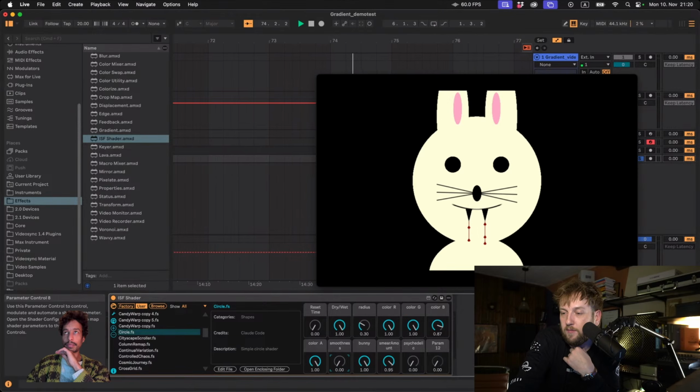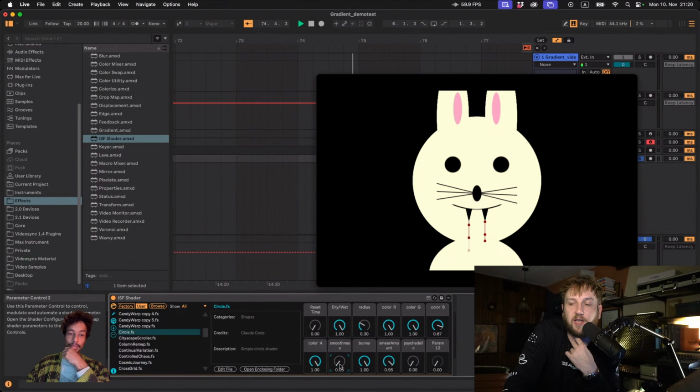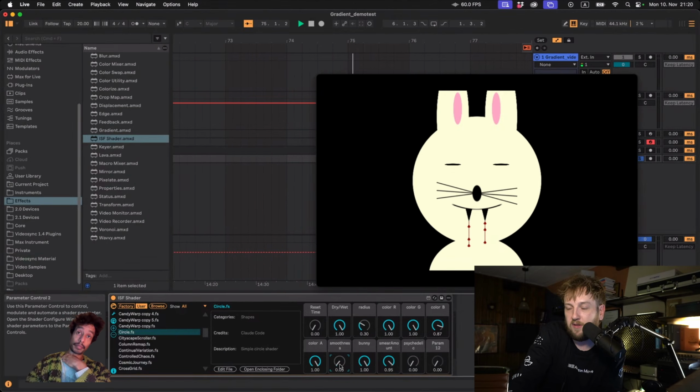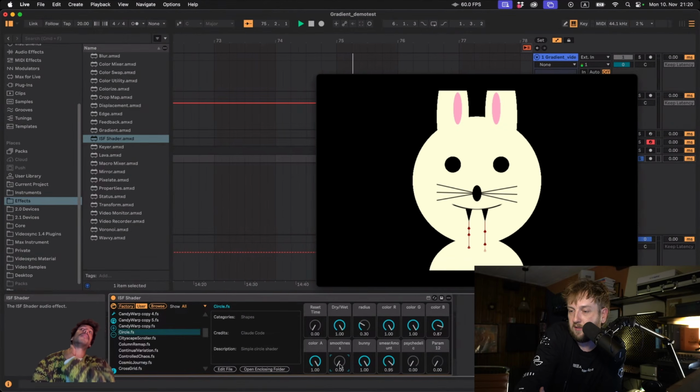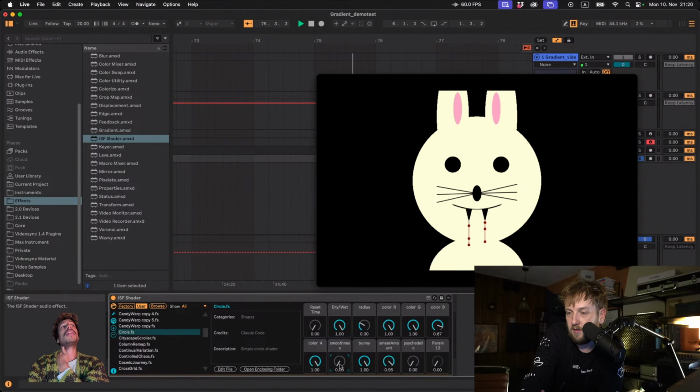Can Videosync envelopes be CC MIDI mapped and used with the MIDI controller in real time? Yes. Any of those devices just work exactly the same with Videosync as they would with any other device.